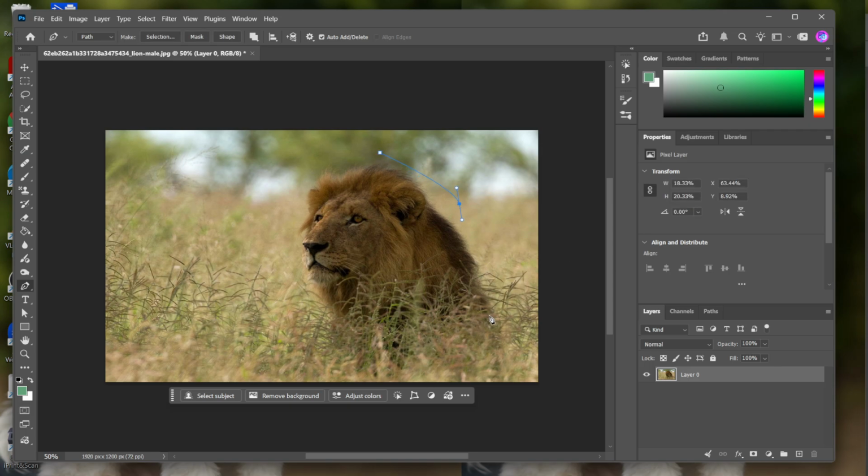Locate the two endpoints that you want to join together. Click directly on the first endpoint using the pen tool to activate and continue that path. Then move your cursor toward the endpoint of the second path.